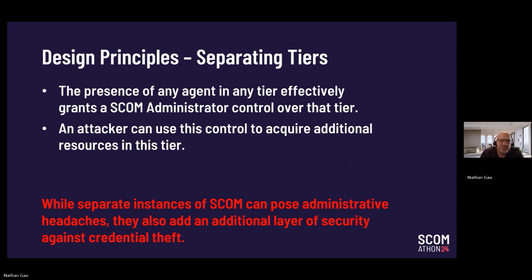Separating tiers. So as I mentioned previously, right, the presence of any agents on any tier effectively grants a SCOM administrator control over that tier. At that point, an attacker can use this control to acquire additional resources in that tier. So think of it this way: if I have a SCOM agent on one domain controller in that environment, an attacker can compromise that domain controller. At this point, they already own your identity store on an on-prem environment. And they can also compromise every other domain controller in the environment if they want. They could use it to compromise your certificate servers if you treat those as a tier 0 asset. They can pretty much compromise anything in your environment at that point, right?